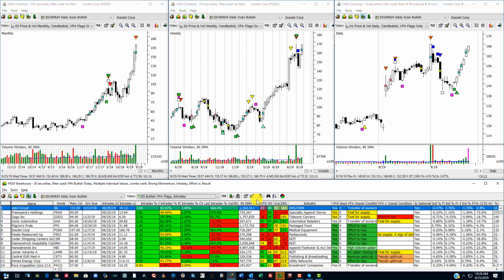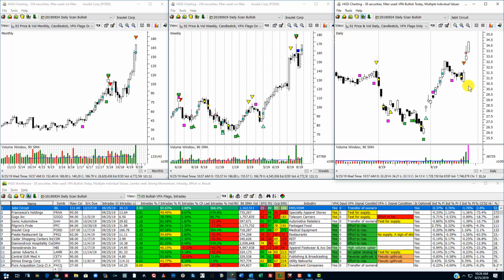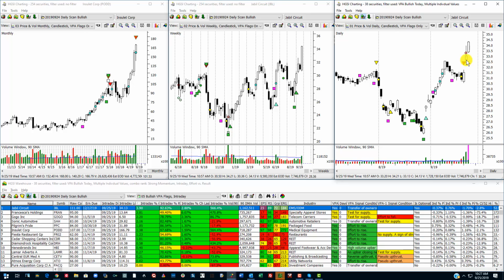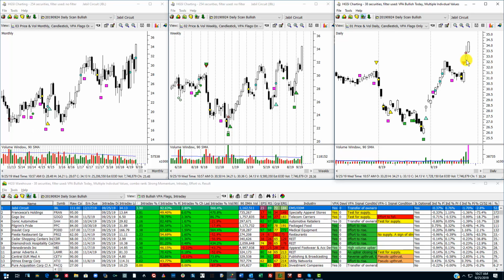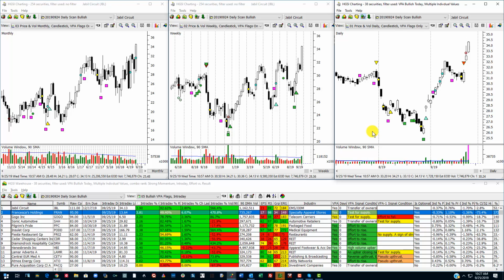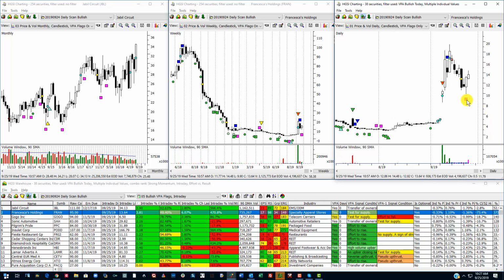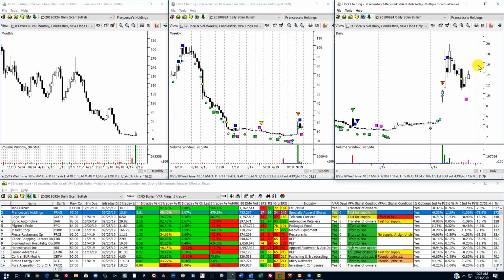Let's go down to the next one. These are bullish VPA flags. Yesterday, I'll bring up Jabil. You can see that this is a candle formation that indicates that sellers took profits, I should say. But I consider it a neutral candle, because you never know which way these stocks are going to go. This sold off yesterday because the market was so weak, and look what happened today. It just took off again. Let's take a look at the next one and see what the candle was. This was a low volume test, and it is moving up today.